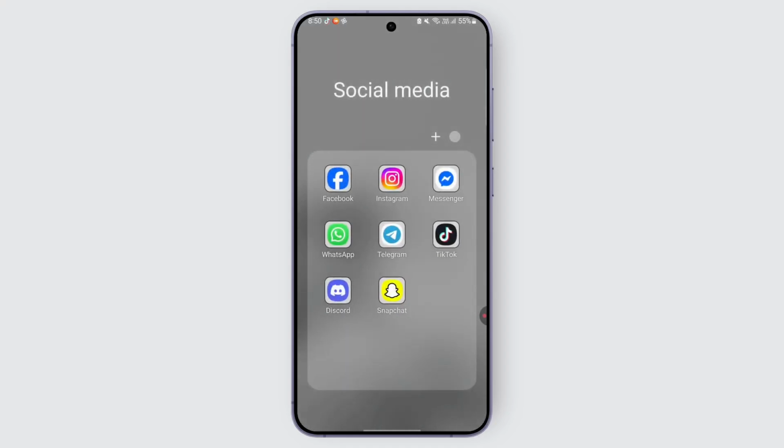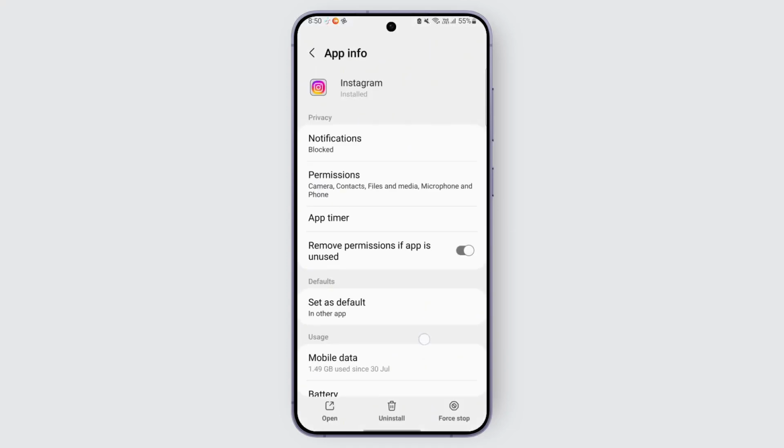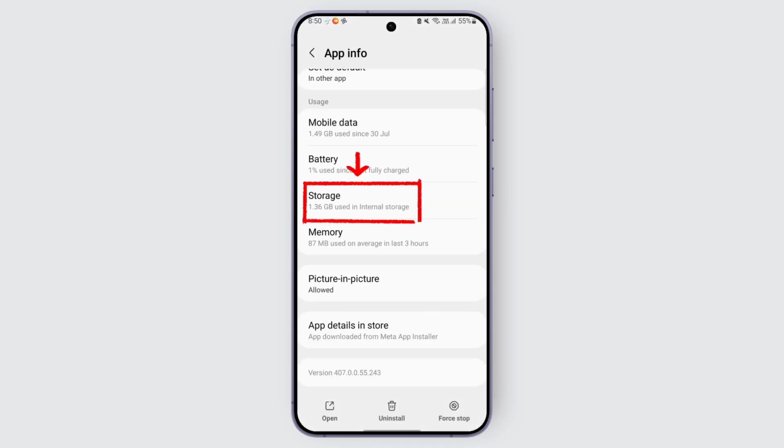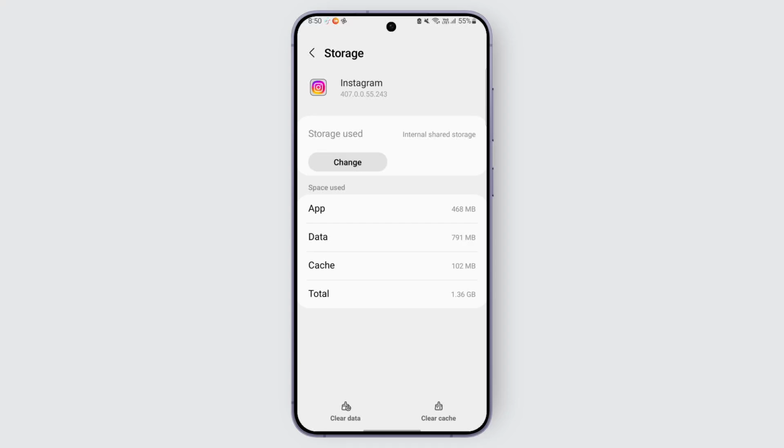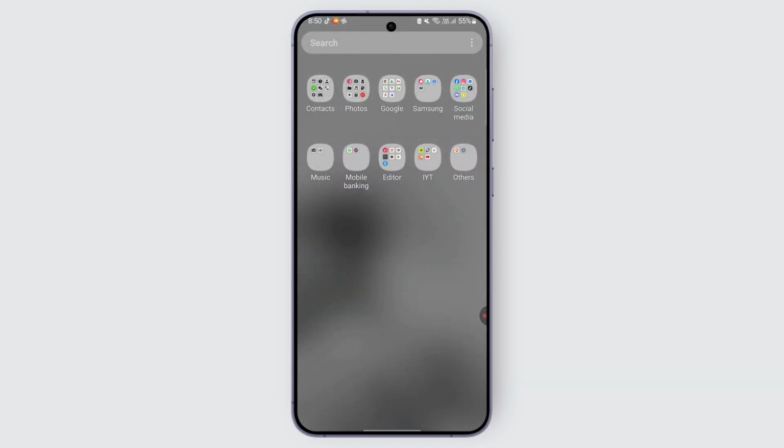First of all, we can clear the cache on the application itself, so hold the app and go to the info. Once you are there, go to the storage section, scroll down, find storage and tap on it. Within storage, look out for the clear cache option and tap on it. Don't delete the data, just clear the cache. That should refresh the system.